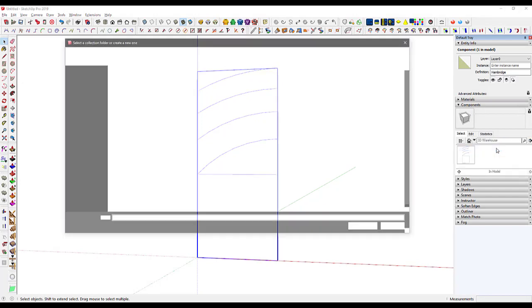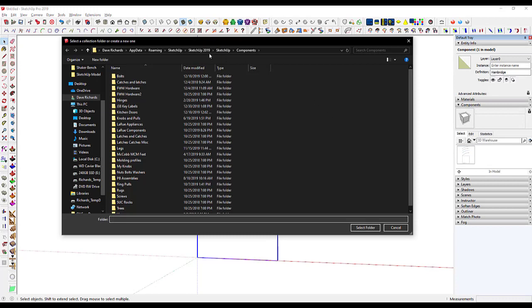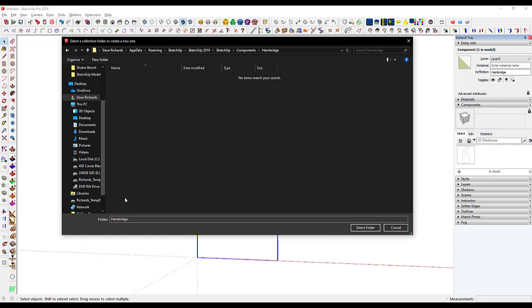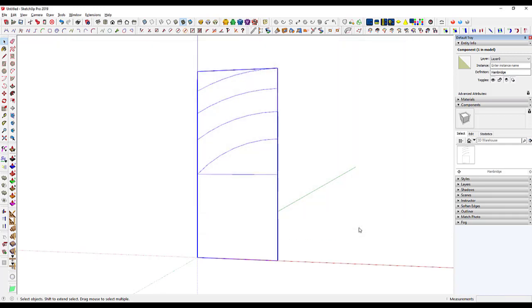It's only going to be one thing, but in this case, because I'm working in SketchUp 2019, it's taking me right to my components panel. I'm going to create a new folder, and I'm just going to call it Hambridge, if I can spell it. And I'm going to open that, and it'll save it with the component name.